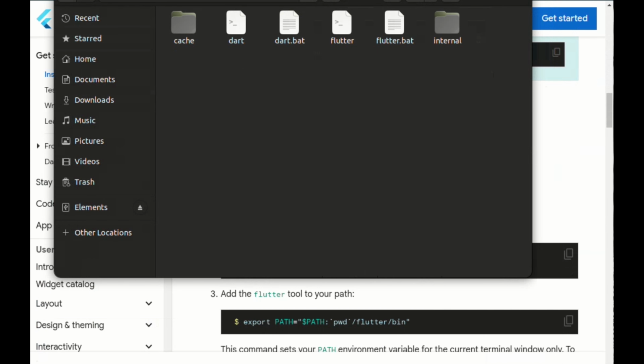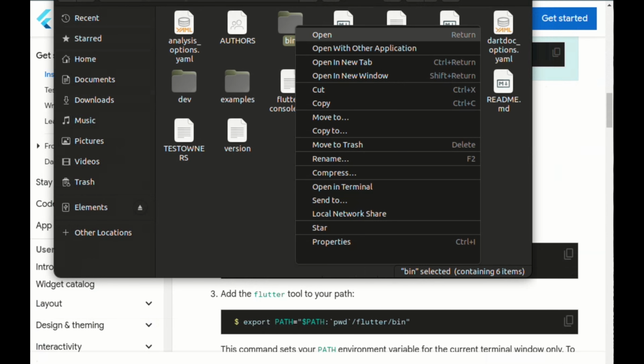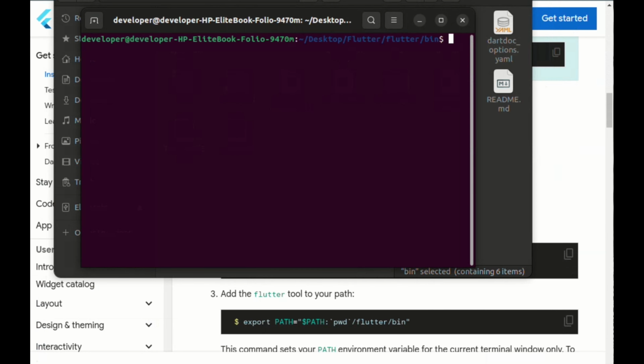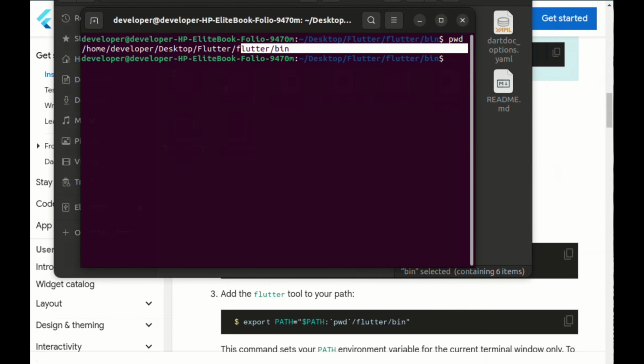Just a minute, we need to open this with the terminal. So we'll need to open that file in terminal. Then we have to type pwd to give us the path to this particular folder. So we need to copy that. So Control Shift C to copy the path in our terminal.